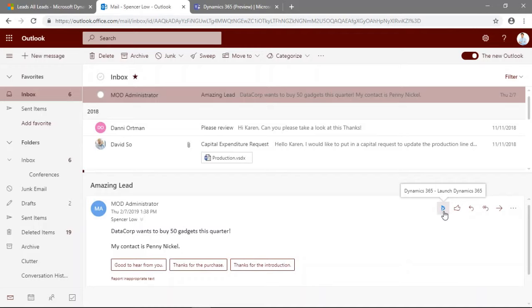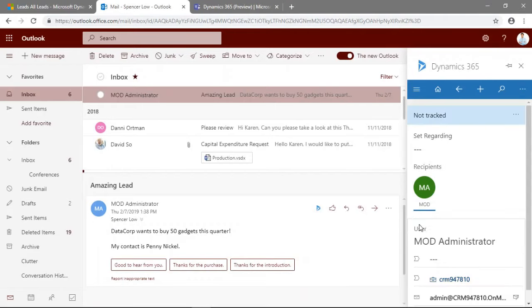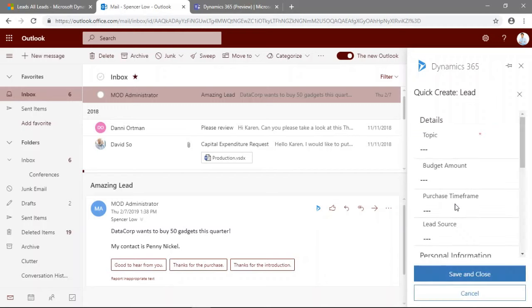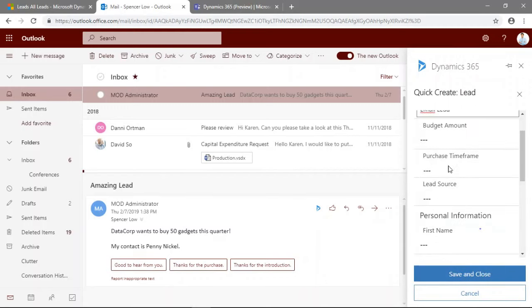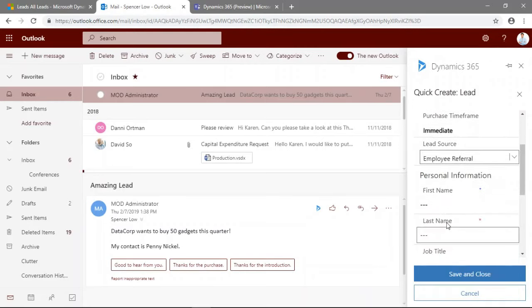And you can see over here on the right hand side there's actually a Dynamics 365 launcher. If we click that, in from the right flies in the Dynamics 365 app for Outlook, and we can use the Quick Create functionality here to add a lead. And again, email lead, 50 gadgets maybe cost $50,000. It looks like it's going to be an immediate purchase, and we've got this from an employee.